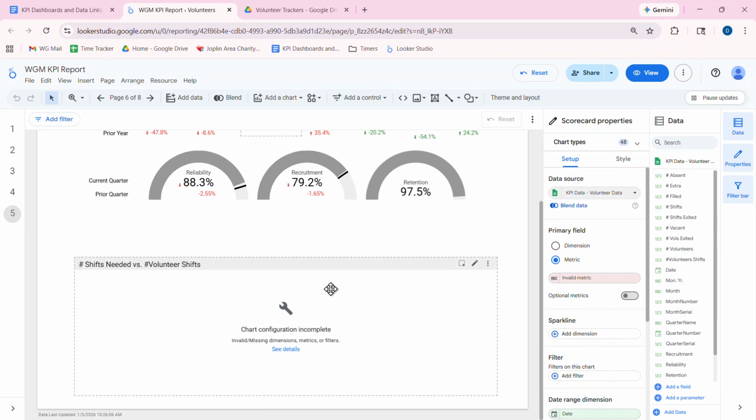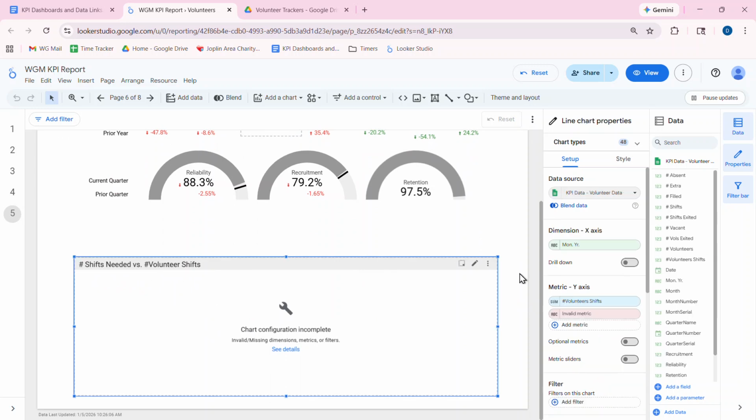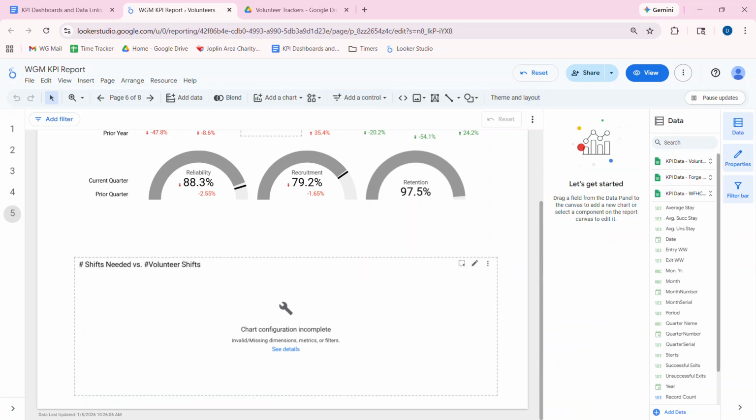And then this one, well, you see there's total shifts needed versus volunteer shifts. So let me click on this. And what you can see down here is there is no total shifts needed. Well, we just added it into the KPI sheet, so why isn't it here? We need to update things. So let's look at this.